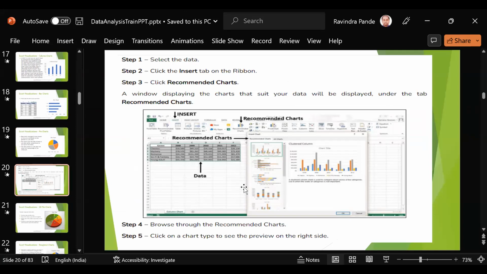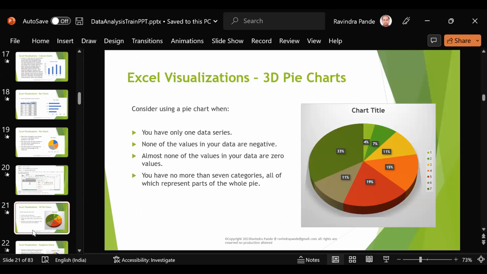Yes, now what we are doing here, just to repeat the process: we select the data, we click on the Insert button and we select the recommended charts here. And as you can see, there are a number of recommended charts. Again, to change it to, let's say, 3D or change the chart title, I'll select this thing. Let me go back to the Excel sheet again. There's the Excel sheet here.